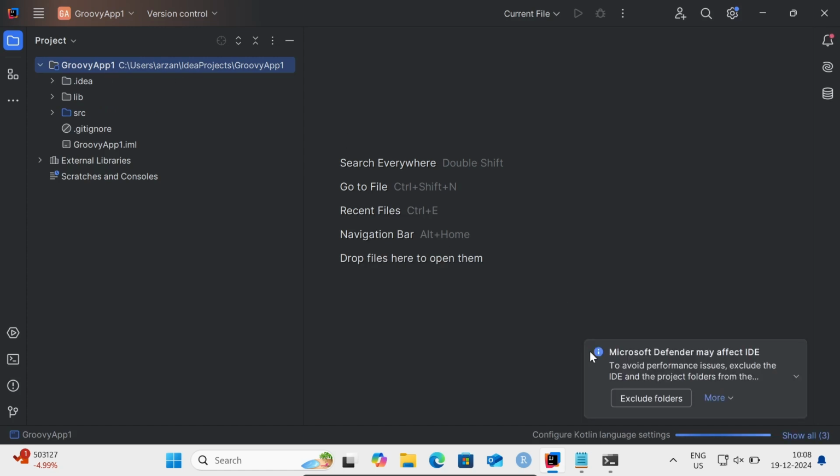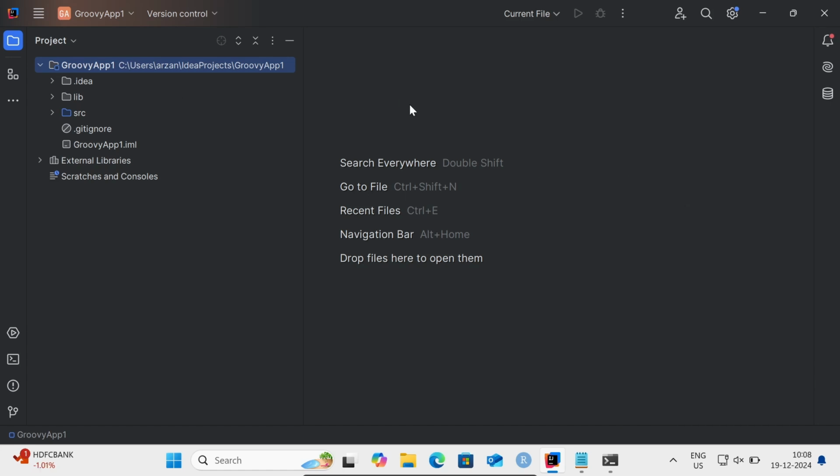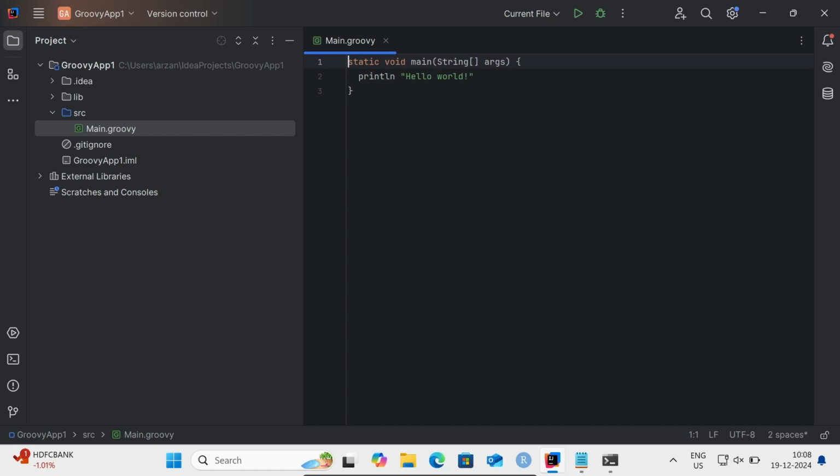And now it is configuring Kotlin and the language settings. So currently the app is opening. After this, main.groovy is not opening, so double click on this src, then you can get main.groovy here.